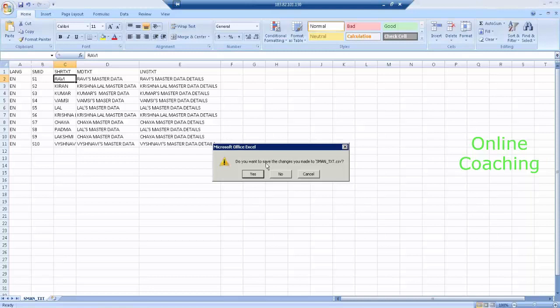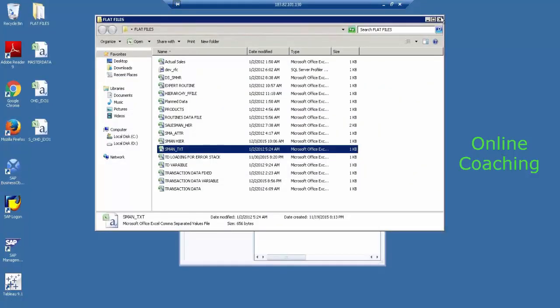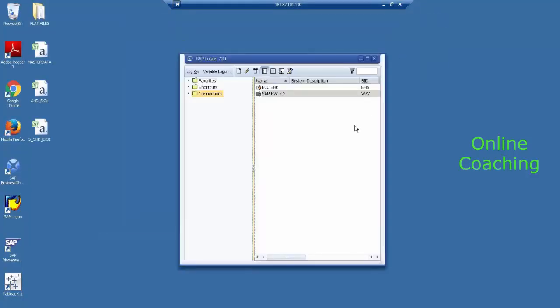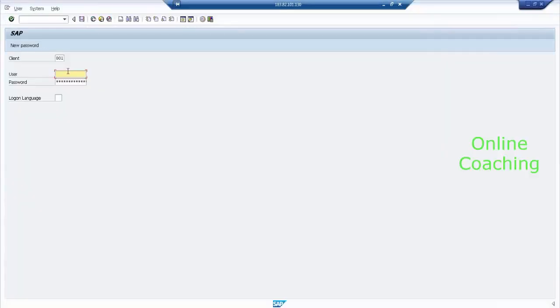Then what setups do I need to do on the BW side to load master data text? Let me show you that. Log on to your SAP BW system, and enter your username and password.